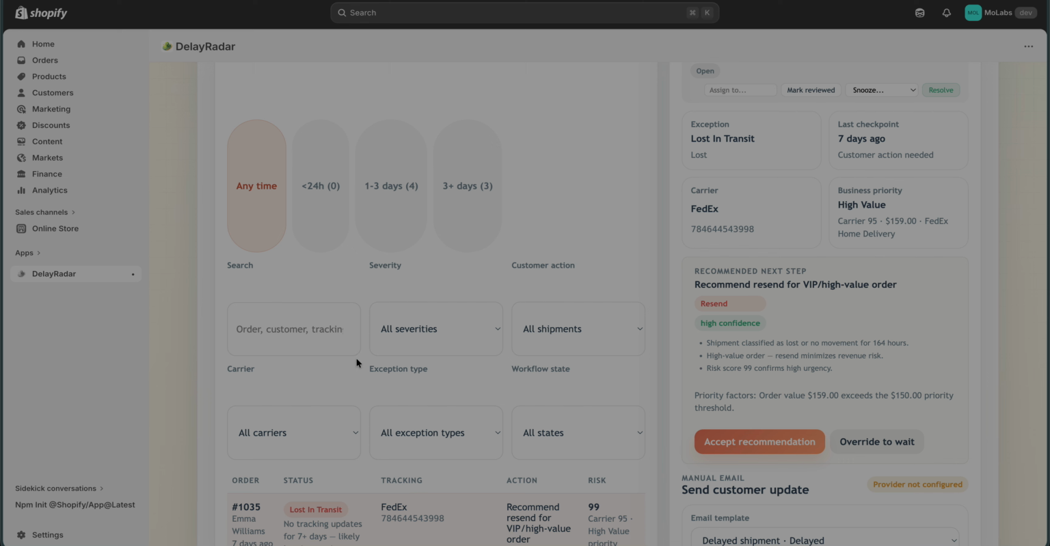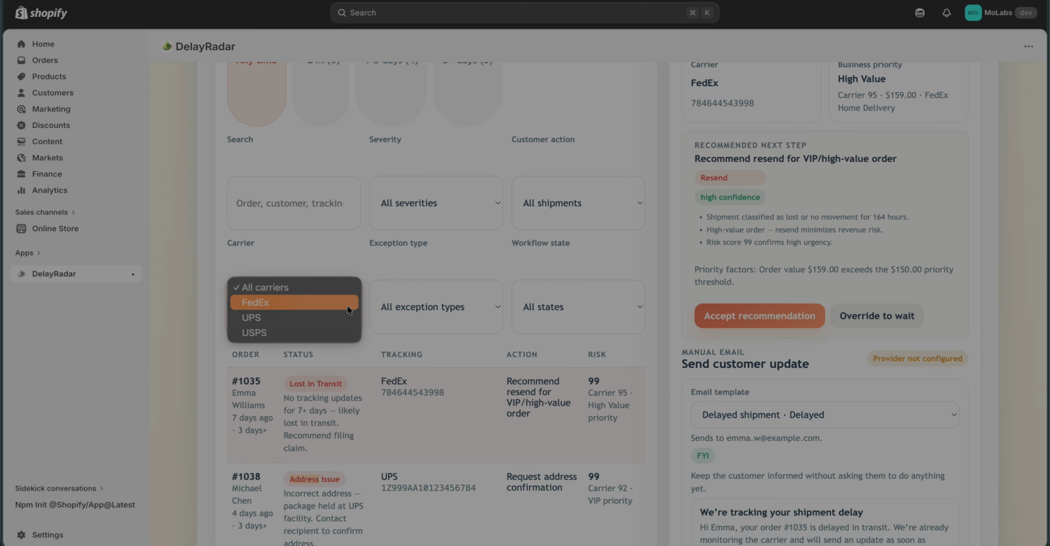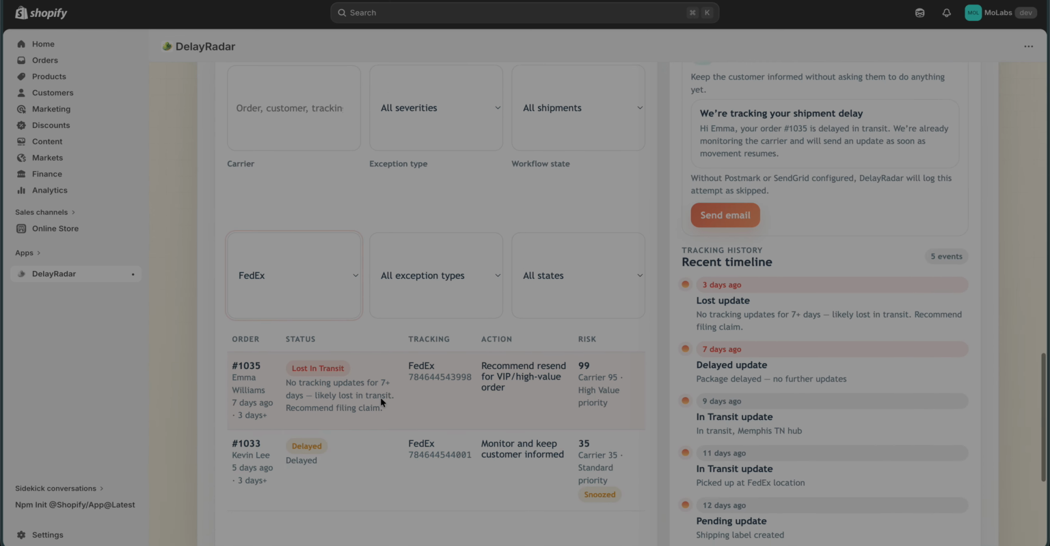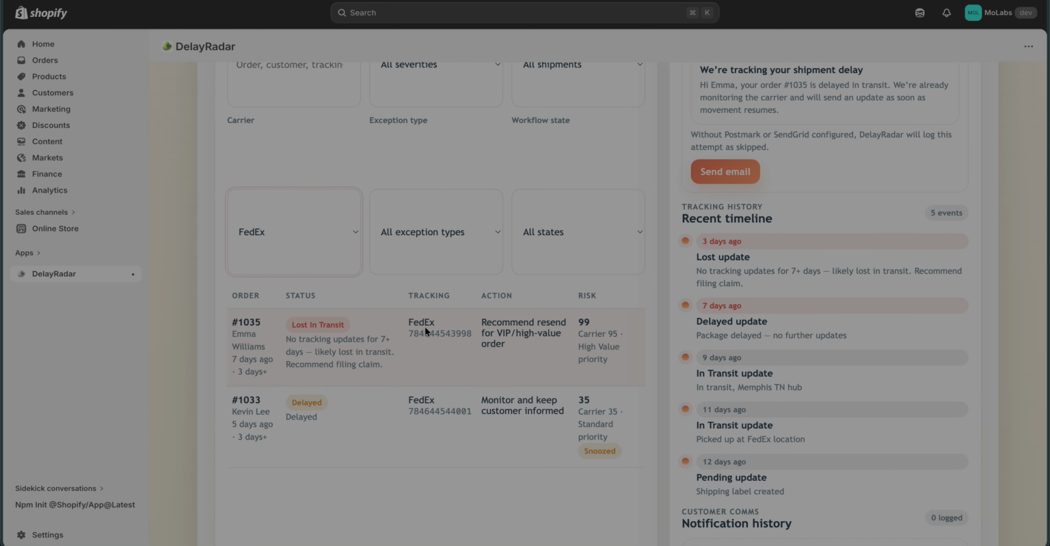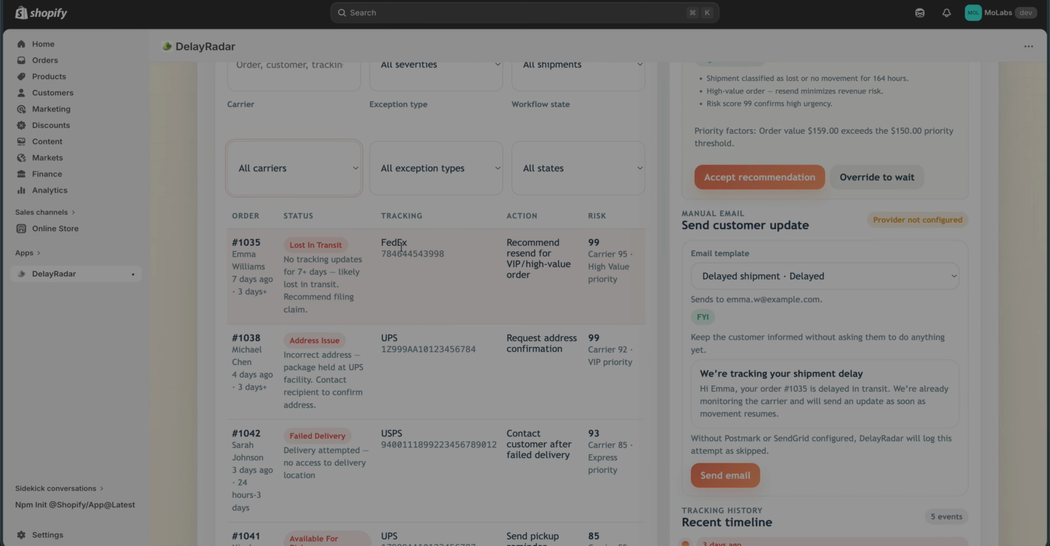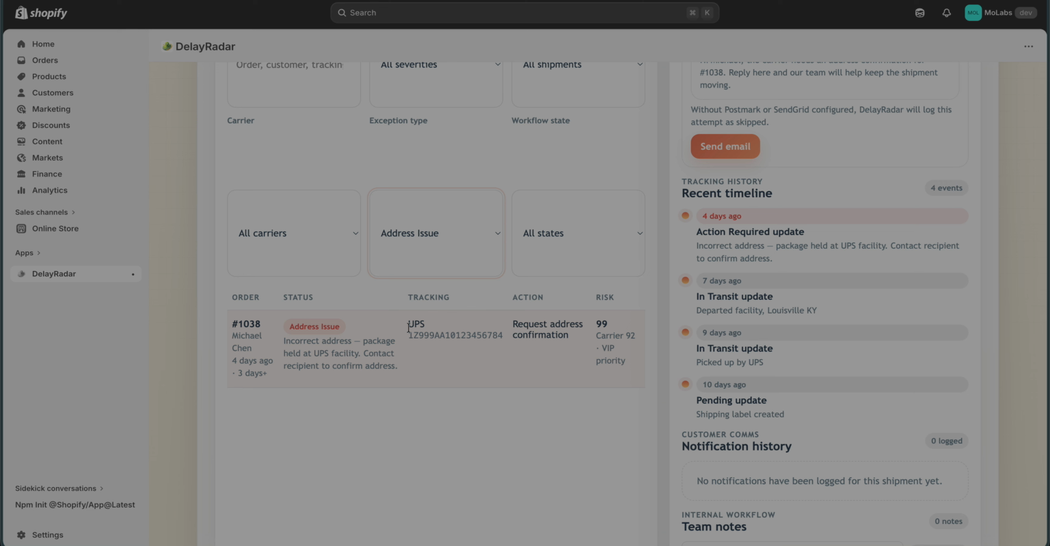So you can also filter this by carrier if you'd like. So if you have more than 12 shipments, you can do FedEx, for instance, and you'll only see the FedEx shipments. You can toggle it by exceptions, which is an address issue, for instance, and this one has address issue, order 1038.